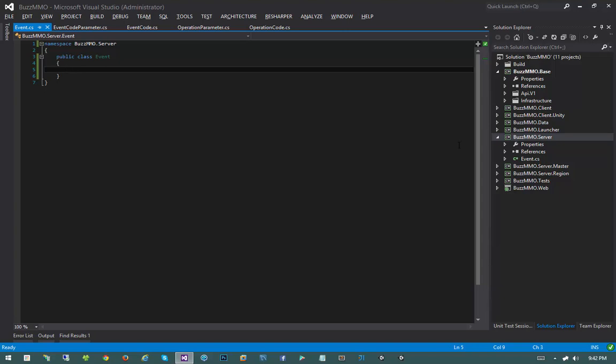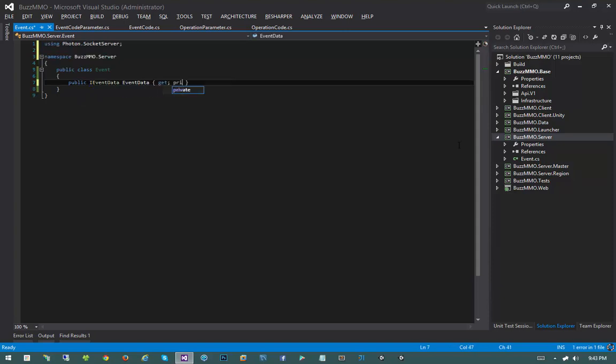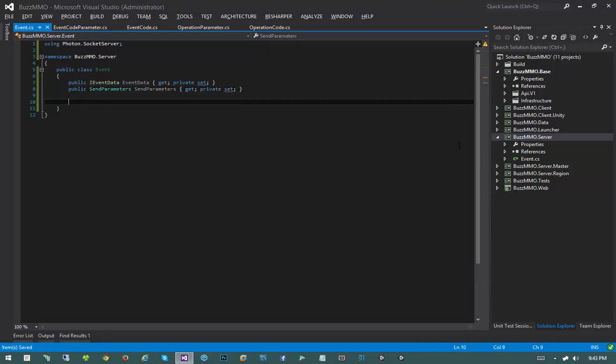The way I'm going to write this event class is going to be kind of interesting. I'm going to have a public IEventData parameter with a public getter and a private setter. Then I'm going to have a public send parameters with a public getter and private setter. These are really the 2 pieces of information that Photon will need in order to send an event. You might be asking where the dictionary is if you're familiar with Photon. I'm going to write a helper method on the event class to construct an event instance that is created from a dictionary.